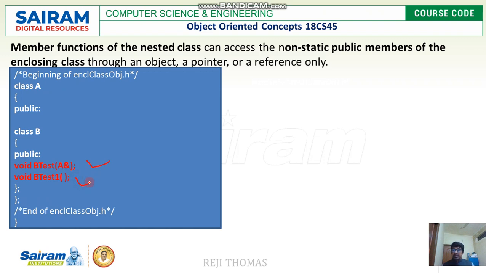Now think that class A has a member function A test. Now the thing is, can the member function of class B access A test? What are the member functions? B test and B test 1 can access A test. So this can be done only through an object.